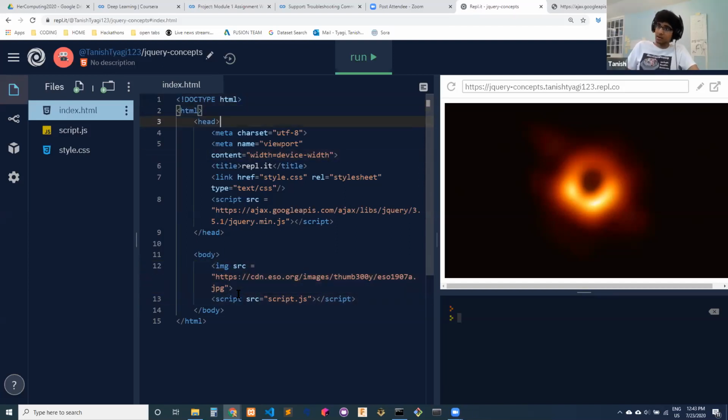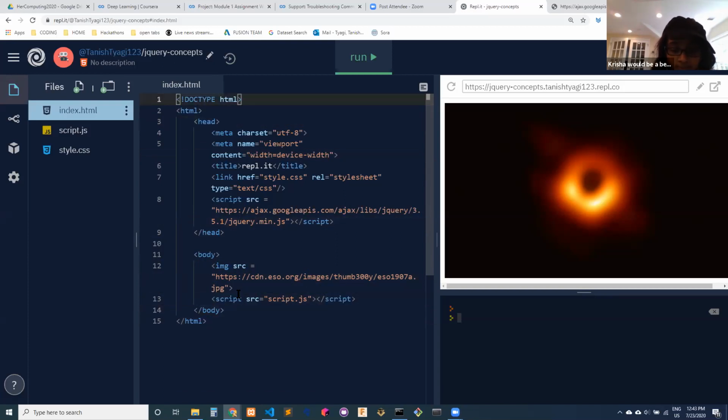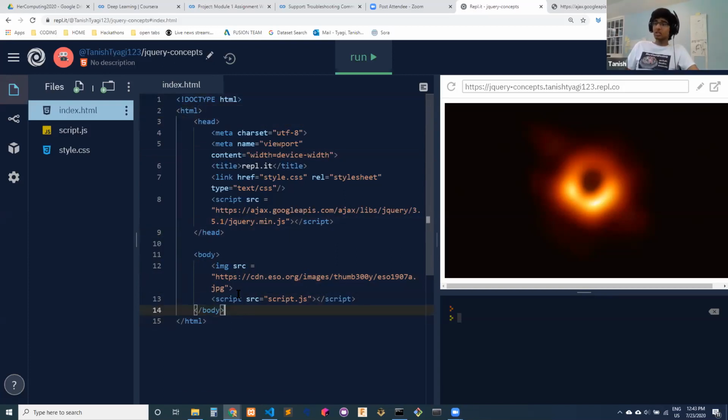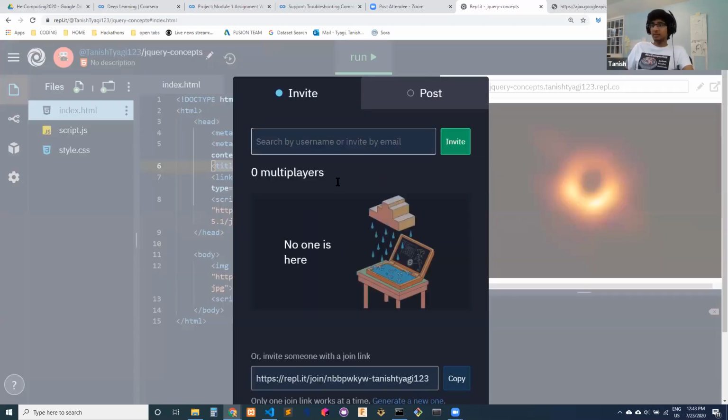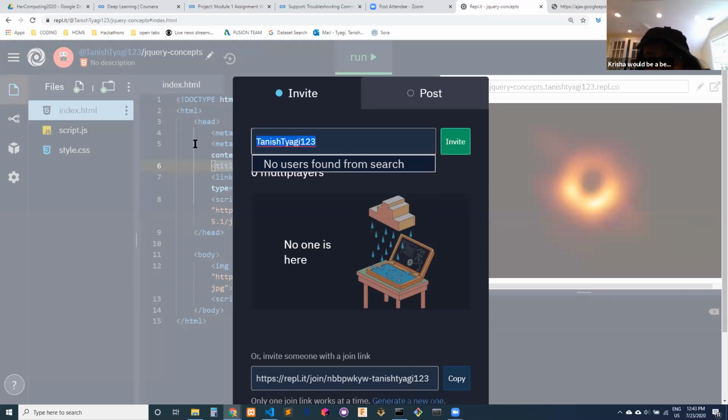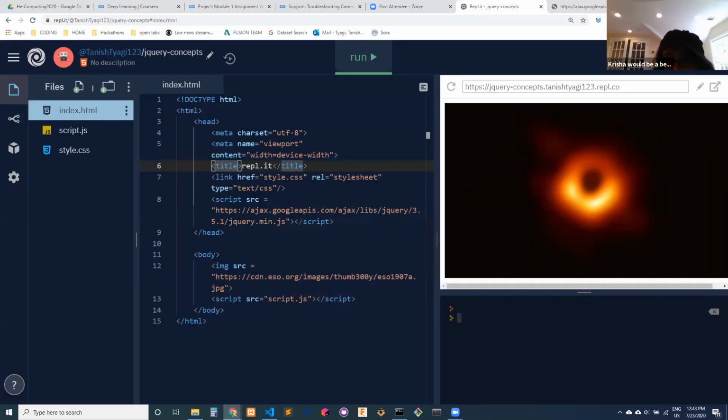I'm sharing it with you because I always get problems. If you want, you can just share your REPL with me. I was just clicking this plus share button and then putting in my username. My username is Tanish Tiagi 123. Could you look at the GIF I put in? Just send me the link in the chat for your REPL.